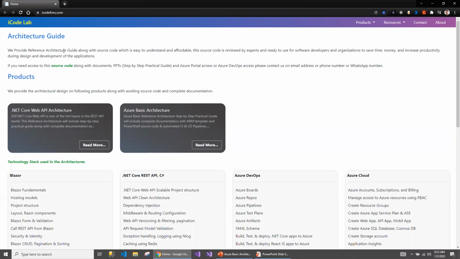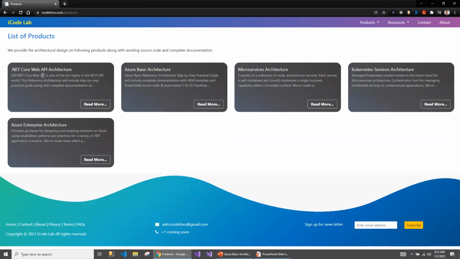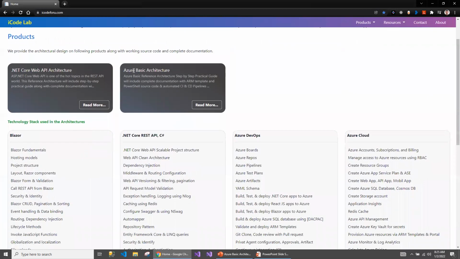The purpose of this website is to provide the reference architecture guide on different technology stacks. So I've created different technologies here. You can look at the .NET Core Web API series and also the Azure basic architecture, which is the current series. And I will be making other videos on microservices architecture, Kubernetes, and enterprise-level architecture. So for now, let's focus on the Azure reference architecture.